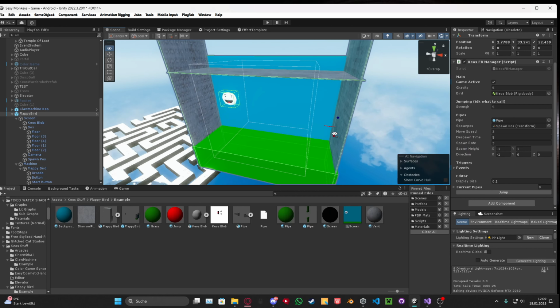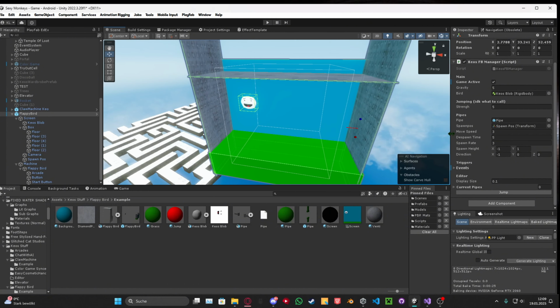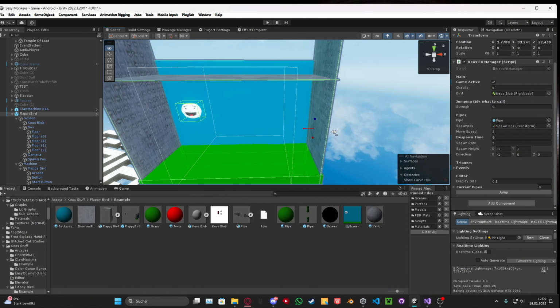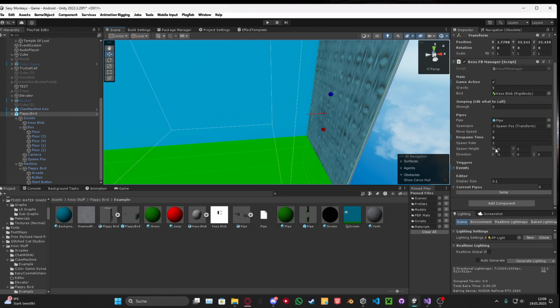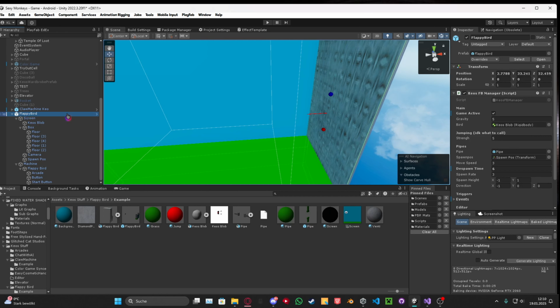You have the despawn time, how many seconds it is going to be waiting till the pipe gets destroyed, so it doesn't cause big lag issues. You have the spawn rate, which is basically how many seconds it takes to spawn a new pipe, which is very simple. Then you have the spawn height, which is for the spawn pose. So the X is always the minimum height, so it's going to be taking just a random value between those both, and it's going to spawn the pipe right here, or maybe right here, or in between that center, you know. So you can adjust this as much as you want, and this is very simple.